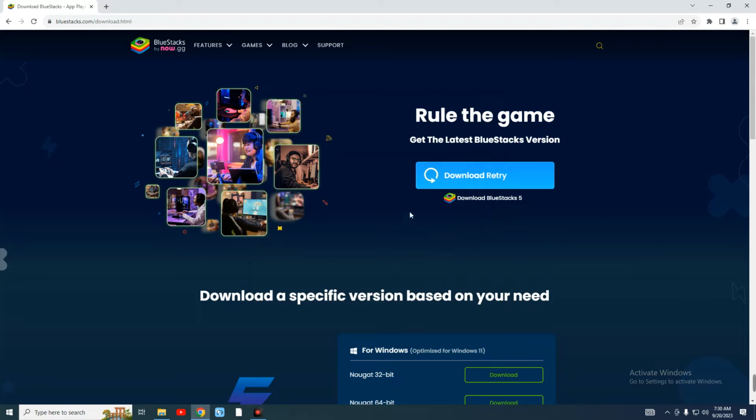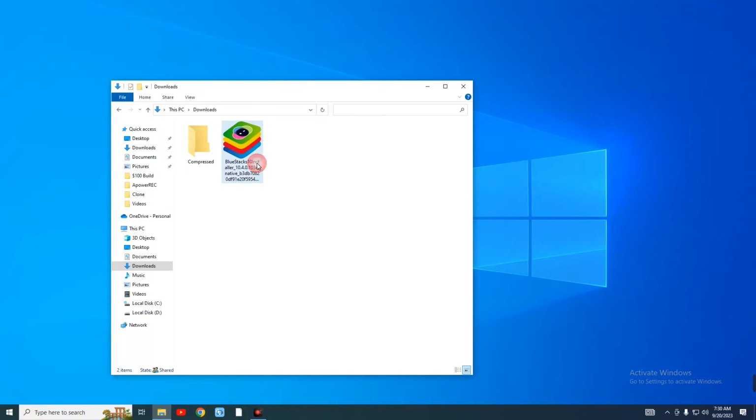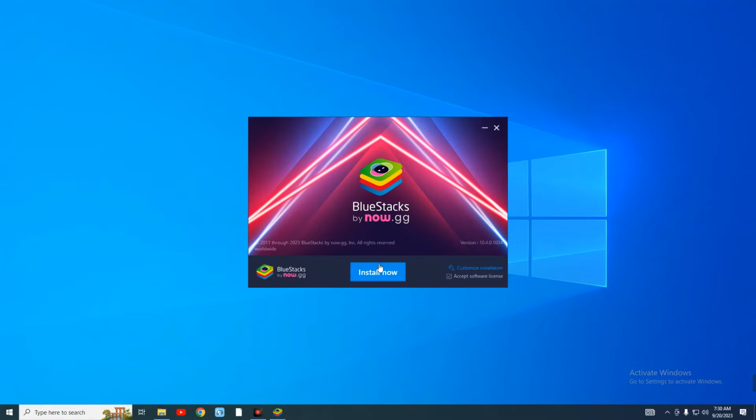Okay, downloaded successfully. Now we can close our browser and then open our download folder. So here we go. Here is our BlueStacks installer. Now let's double click on it to install. Install now. Now this should take a while. It should download everything it needs to run BlueStacks 10.